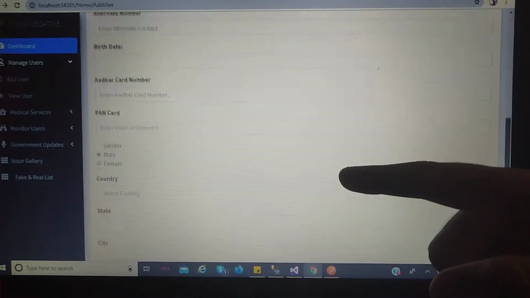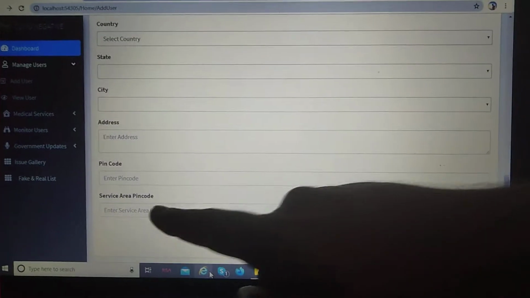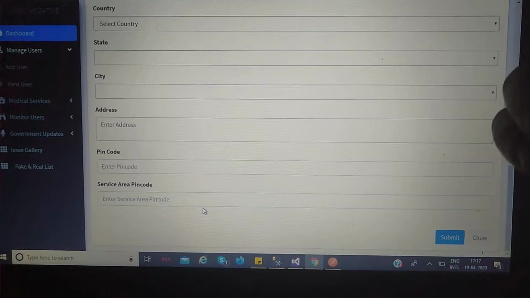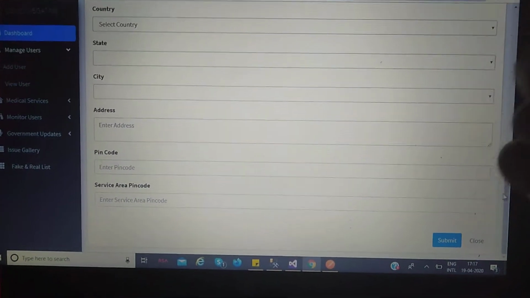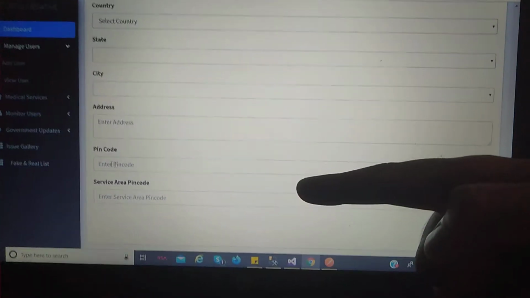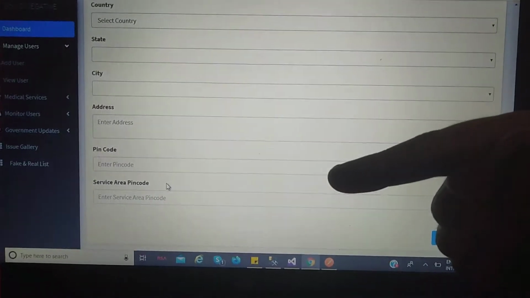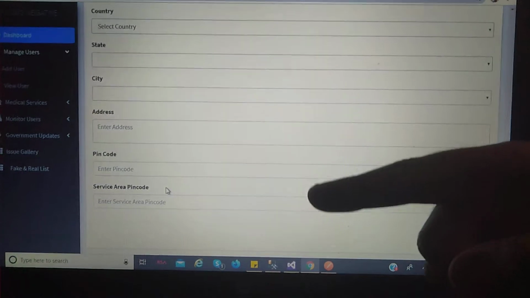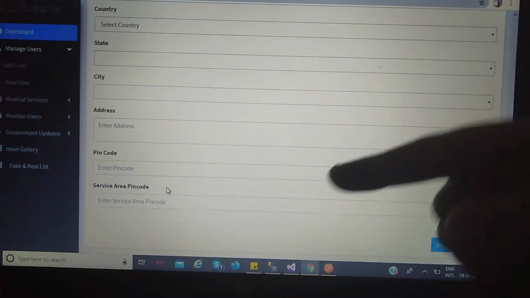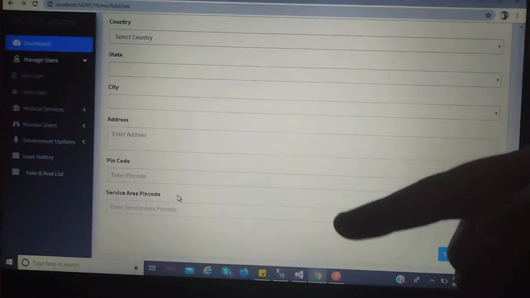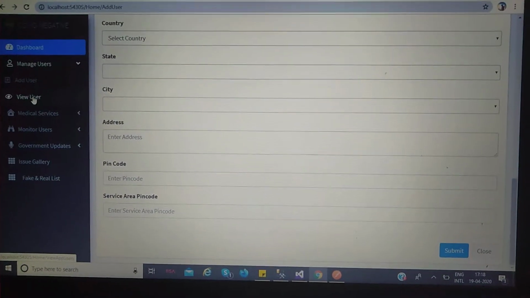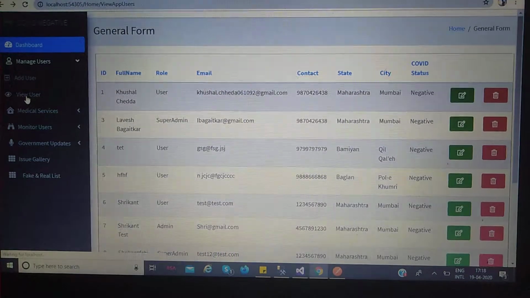All these details need to be filled, and then the most important part is the service area pin code. Wherever the admin, or I can say the official, is working, he has to enter that service area pin code. For example, if someone is working in CST, then he has to enter the pin code for CST, so that he will receive all the details of the patients in the CST area. Let's get on to the next one, view user.